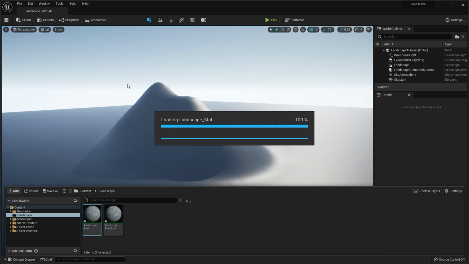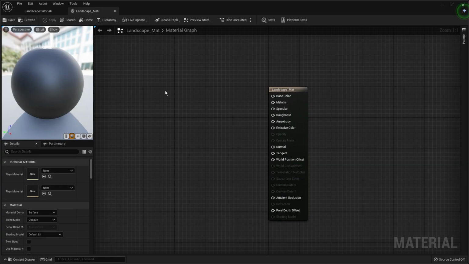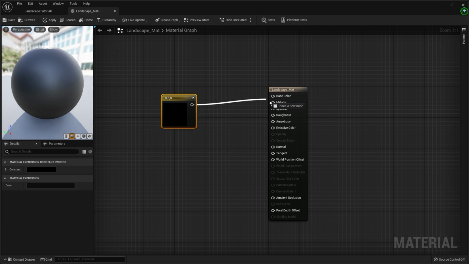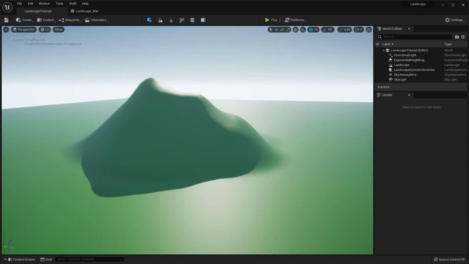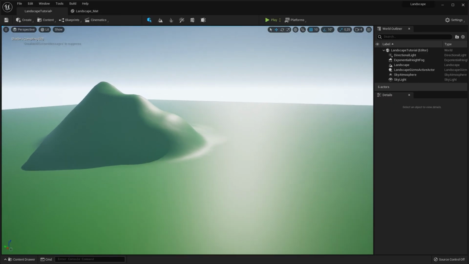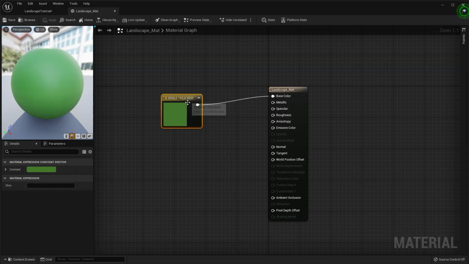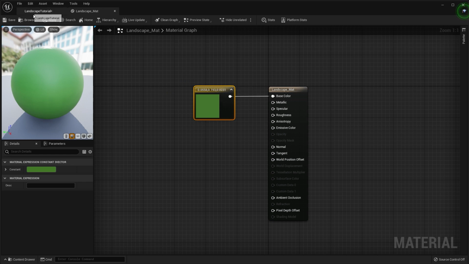Now we can open the material and I'm going to add a color to the base color. You can see that the landscape is all shiny and I don't want that, so I'm gonna set the specular to 0.